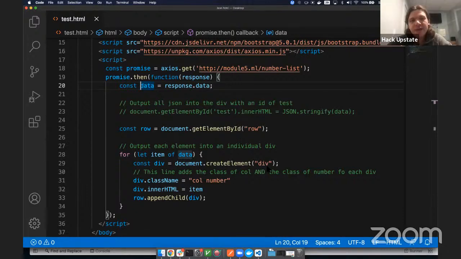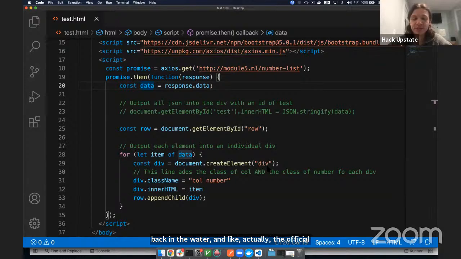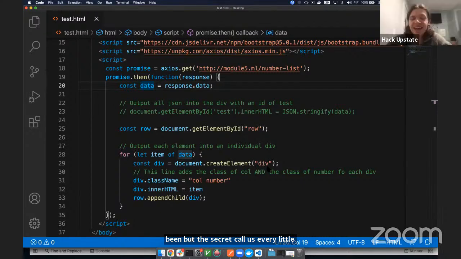Yeah. And I'll say that the more screen time and the more time you're willing to spend just floundering, I think of it like a fish just flopping around in a boat, trying to find its way back in the water. That's a good analogy. Eventually the fish will figure it out, but it's going to be a process that takes some time, it takes some effort. And I can try to give more clues, and I have been, but at the same time, we can't tell you every little detail.